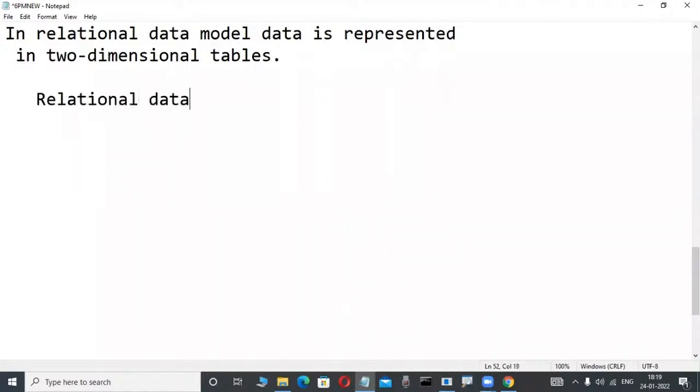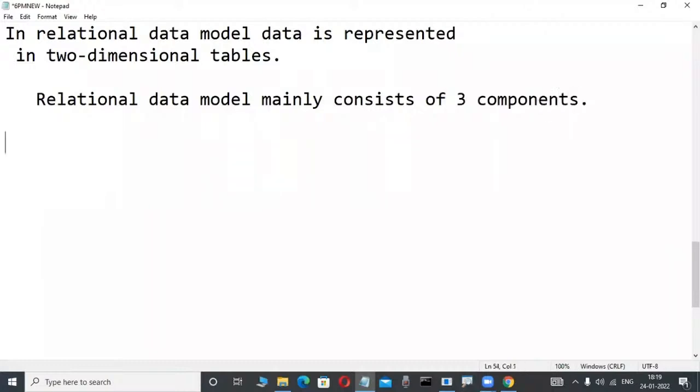Any relational data model product we are observing mainly consists of three components. Three components only. What are those components? You must be familiar with these names before we start our courses. Now check it out, concentrate here. What is the first one?